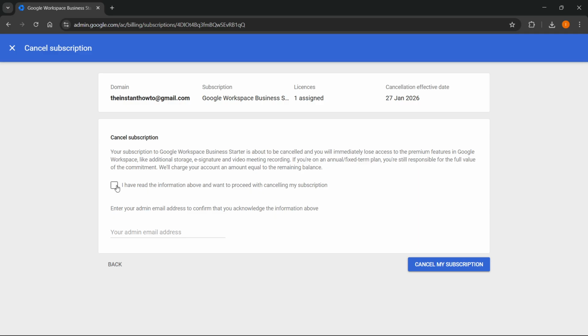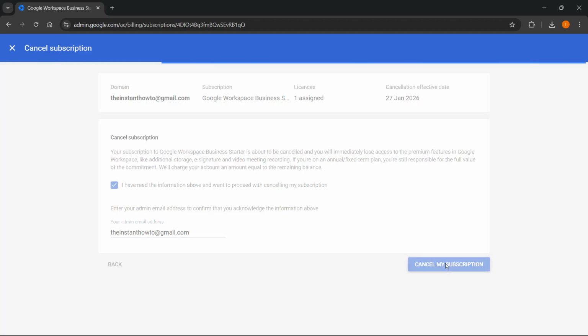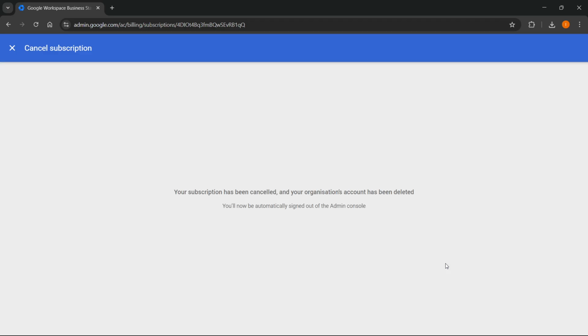And then you have to basically type in I have read the information above after you read that, and you will have to basically enter in your email address yet again to be able to continue. So I'll just copy it from up here because I have it here. There we go. And I'm going to click on cancel my subscription. And that way your subscription is going to get canceled, as you can see like it says on my screen.